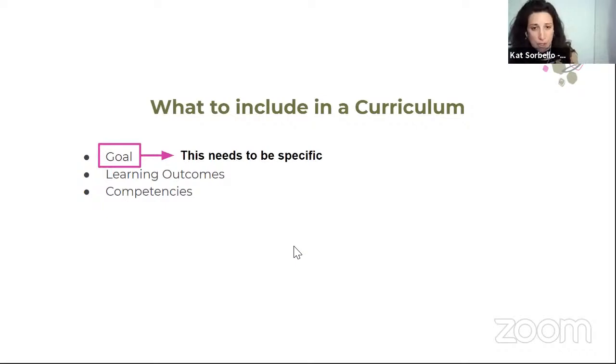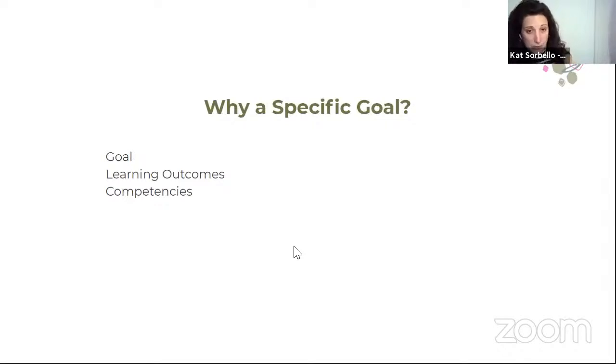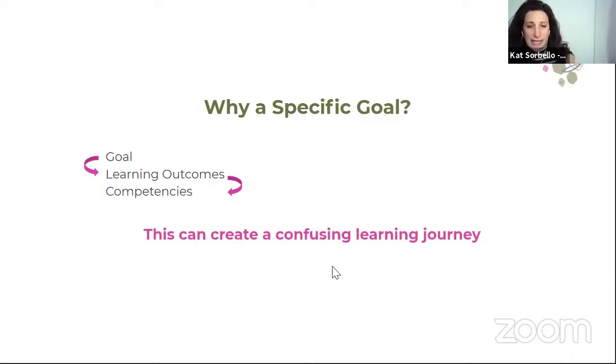What is really, really important is that your goal is really specific. And it's important that your goal is really specific because of this reason. Your goal is then broken down into your learning outcomes. Your learning outcomes are then broken down into your competencies. So without a specific goal, you then risk having really broad outcomes. With really broad outcomes, you risk having really broad competencies. And what this results in is a course that is just a brain dump of your knowledge. A course that has all these choppy videos that has no real direction to it.